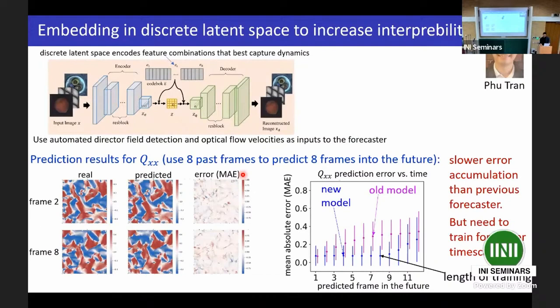So what I'm showing you here is the new algorithm in comparison to the old one. We don't have time to go through all of this. Basically, this is showing the pixel error between the prediction and the ground truth as a function of the predicted frame into the future. The old model is in pink, the new one is in blue.